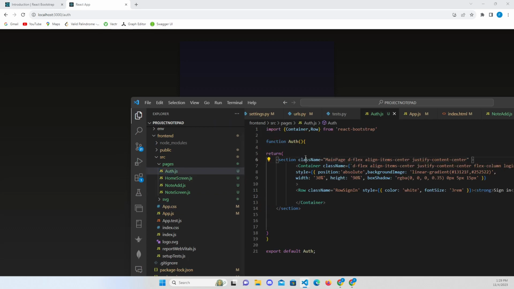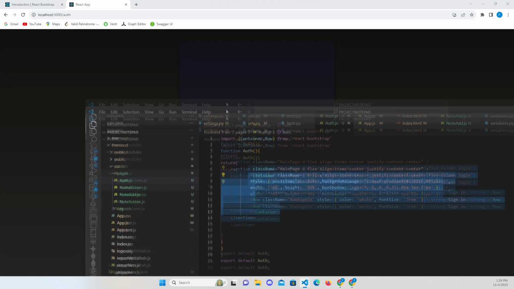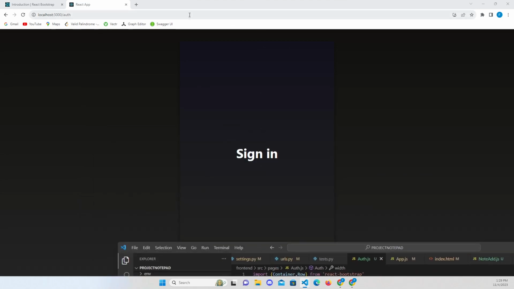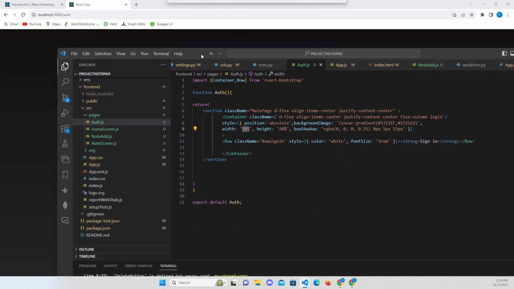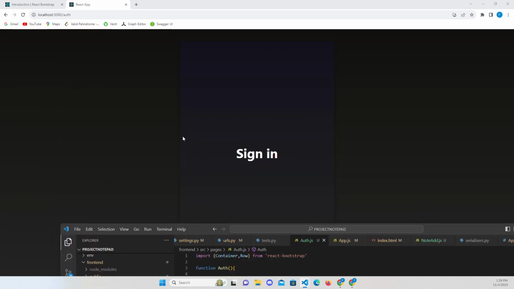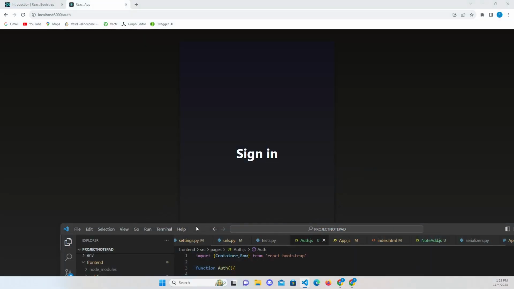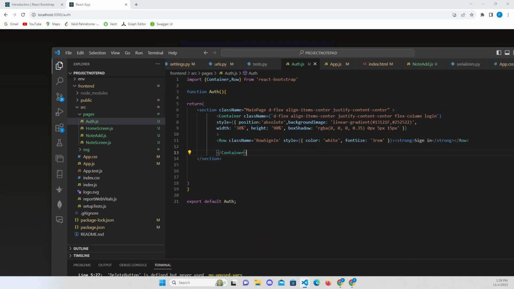So that's the section part, and the container is this container, which is 30% width of the parent, so the section. You can see that it's only around 30% width and 90% of the height, so it's not as big as the page in height. And it has a row, this one. This is a row right here, which has the text sign in in a strong.